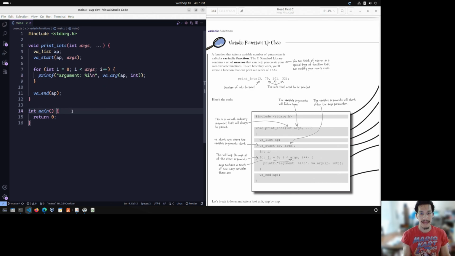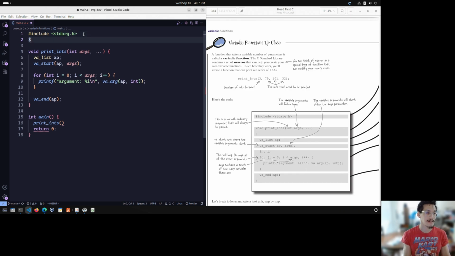Okay, so then if we have an array of ints, for example, print ints, I think we need stdio.h too. We're going to use printf because printf is in stdio.h. So we'll do print ints with 3, and we'll have 79, 101, and 32. And then I think that's all there is to it.